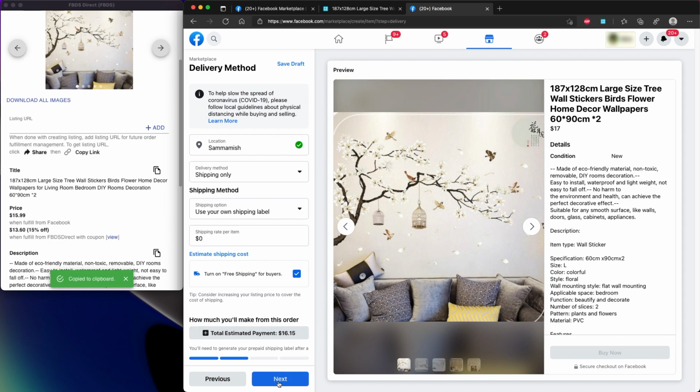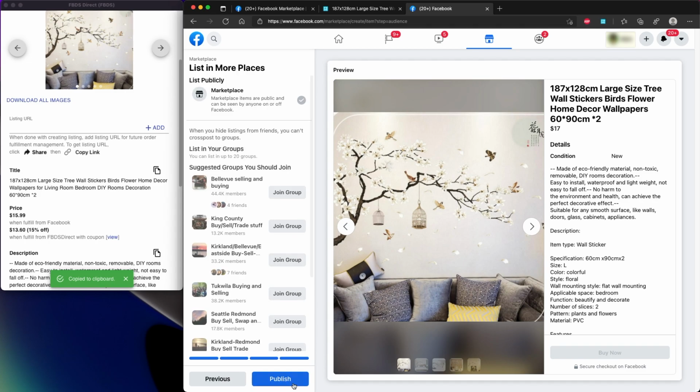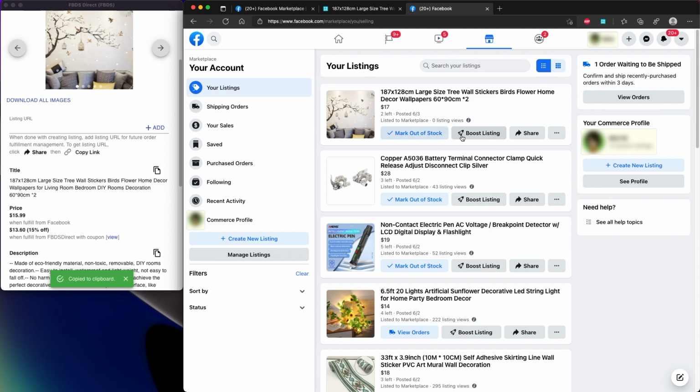Click Next. Here we suggest turning off Allow Offers. Otherwise, you might get too many requests from potential buyers asking for a lower price. When you're done with all the steps, click Publish. You'll see the newly created listing.